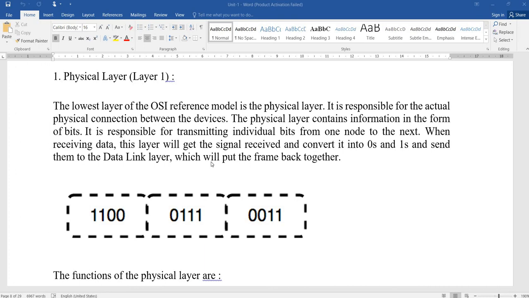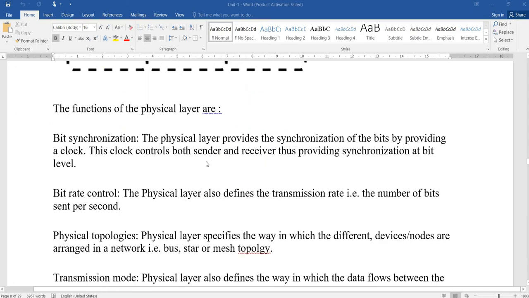And the physical connectivity is cable, wireless, or any transmission media by any means. It transfers the information in the form of zeros and ones, signals, from source to destination.